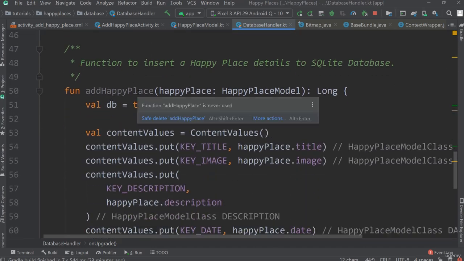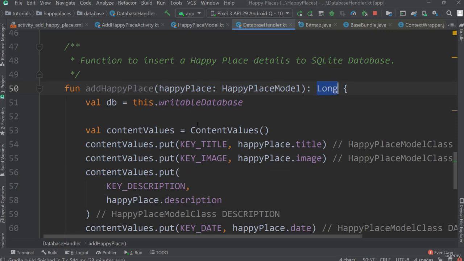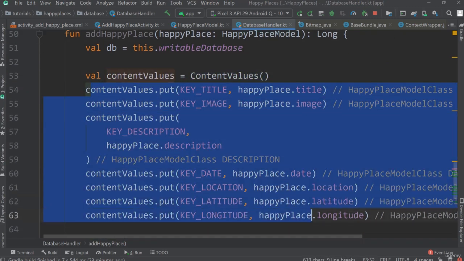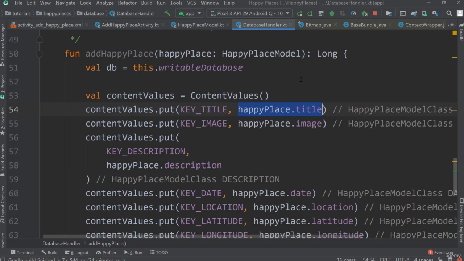And then the addHappyPlace function, which will return a long, which basically will be the value if it succeeded or if it didn't succeed. All right, so what we're doing is we need a writable database first, because we want to write something into the database. Then we have the content values to which we put all our values here. So we put the key title, we put the key image in, and so forth. And here you get where we get them from.